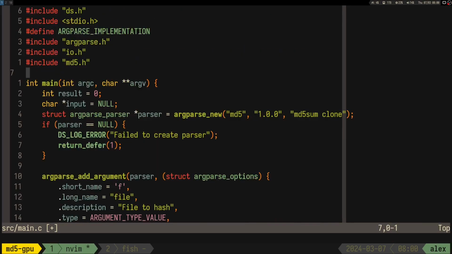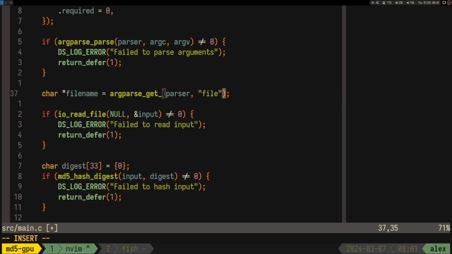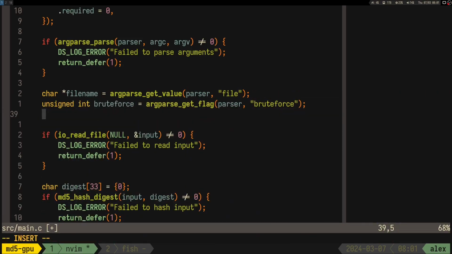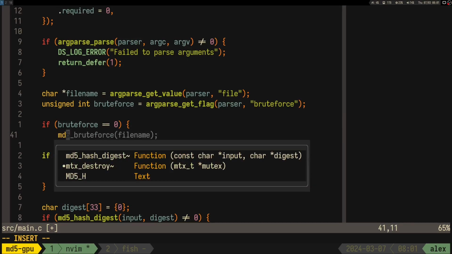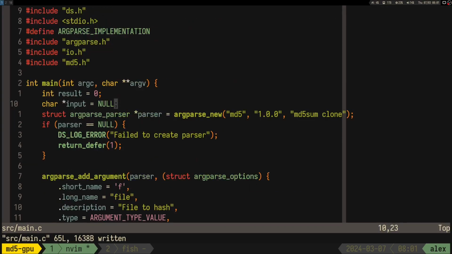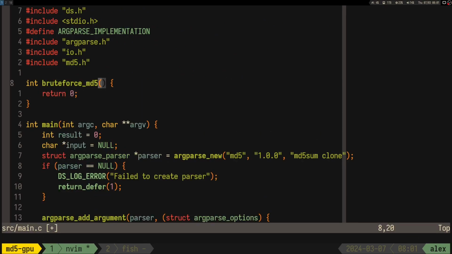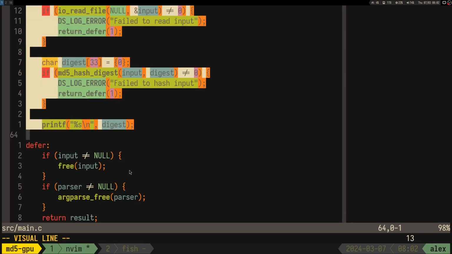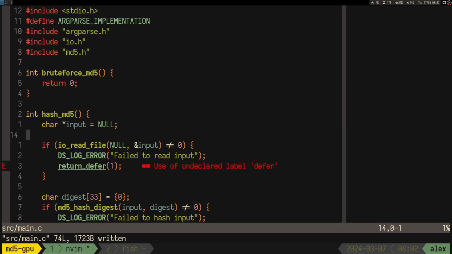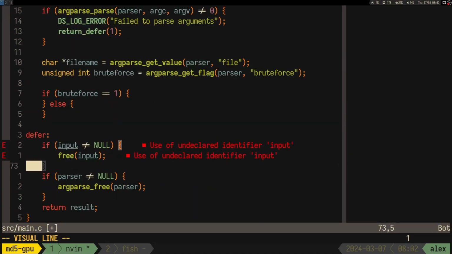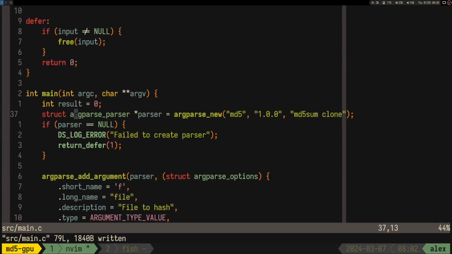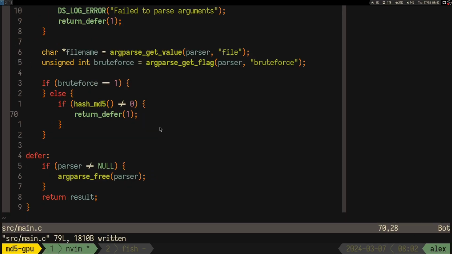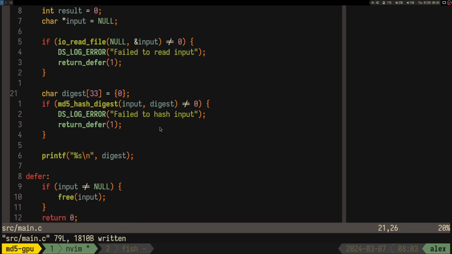But for debugging purposes, you'll see that I just search for one password. If we have the brute force flag enabled, which is one of our arguments, we'll do brute force, and otherwise we do hash. So the idea is, we copy the old contents of main into the hash md5 function, and we just do that thing.